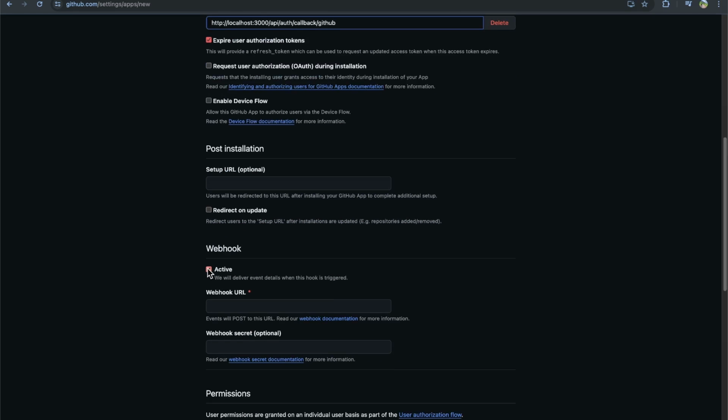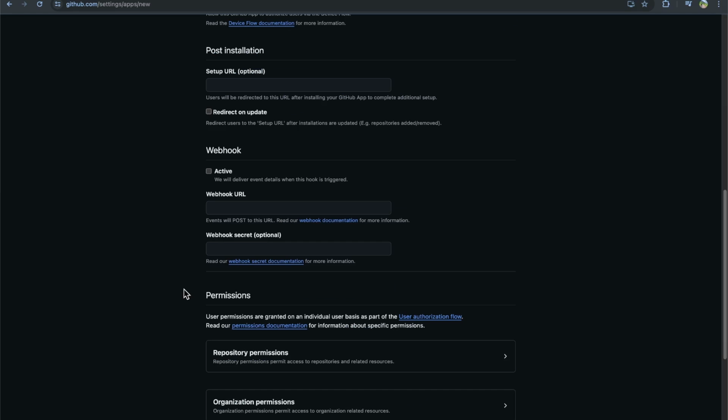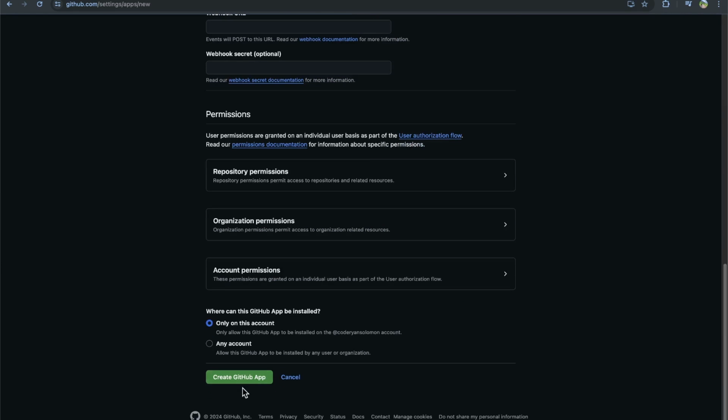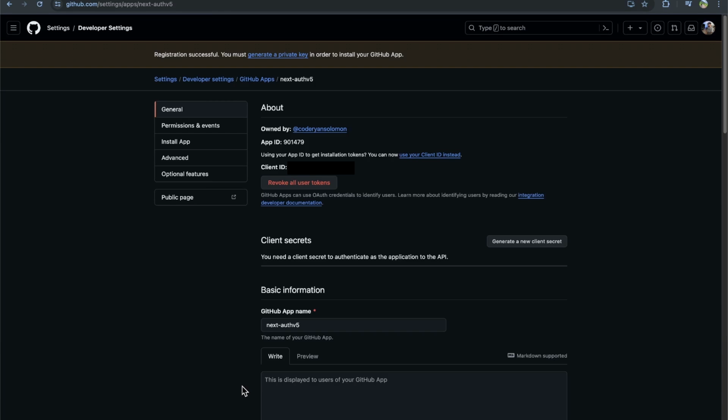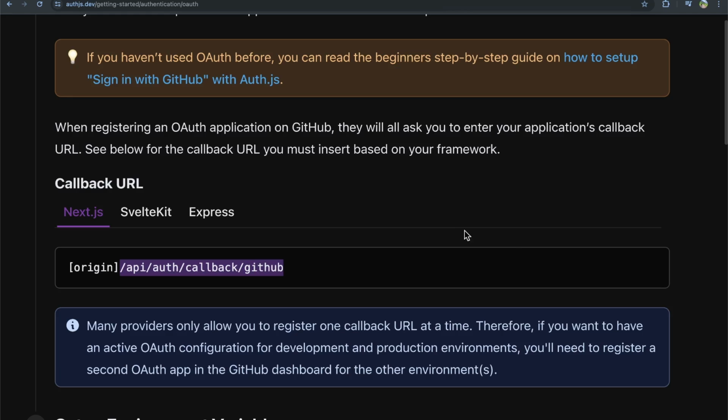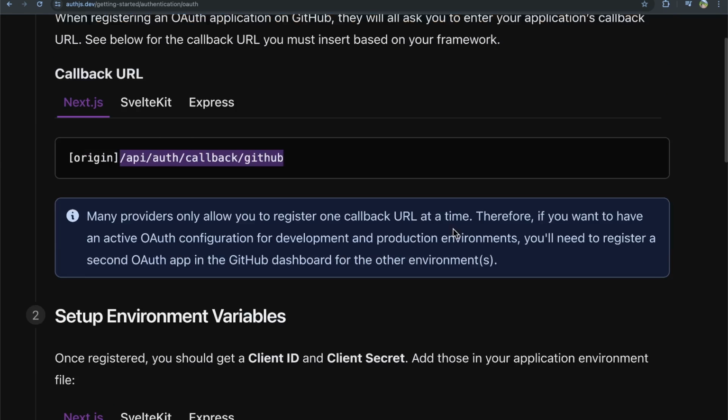And then I'm going to scroll down. We are not going to have webhooks active, so I'm going to uncheck that. And then we're going to select create GitHub app. And then after doing so, you're going to have a client ID, and we're also going to generate a secret. But let's go ahead and move forward in the Auth.js docs here.